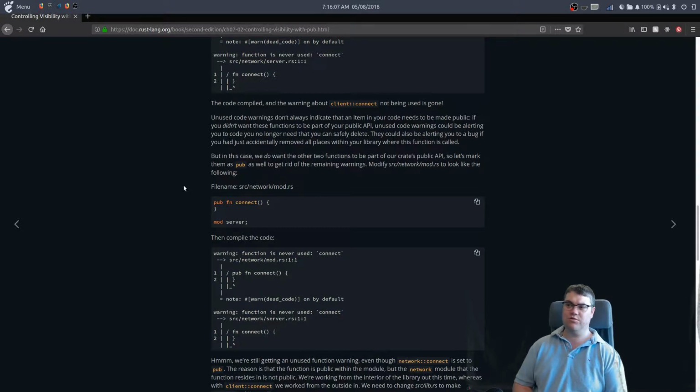Unused code warnings don't always indicate that an item in your code needs to be made public. If you didn't want these functions to be part of your public API, unused code warnings could be alerting you to code that you no longer need that you can safely delete. They could also be alerting you to a bug if you had just accidentally removed all places within your library where this function is called. But in this case, we do want the other two functions to be part of our crate's public API. So let's mark them as pub as well to get rid of the remaining warnings.